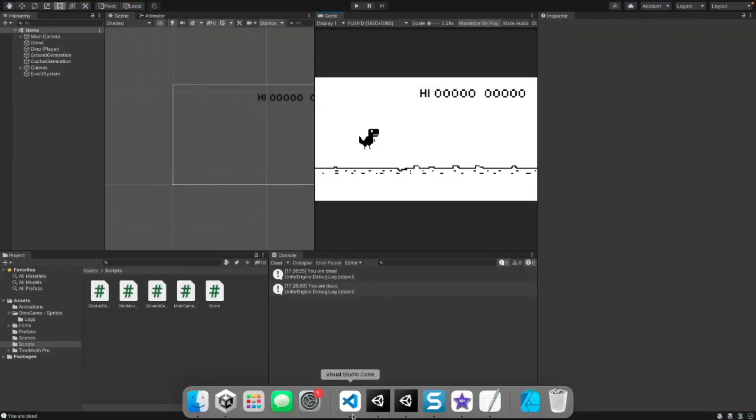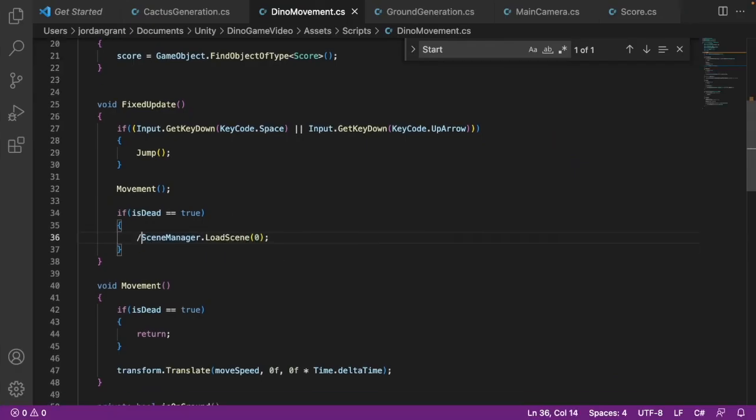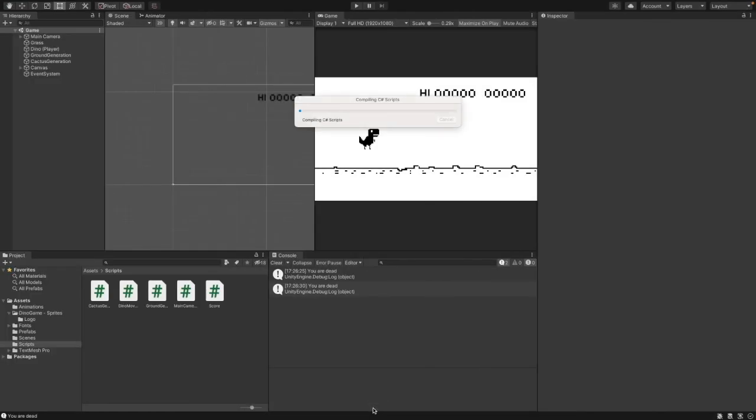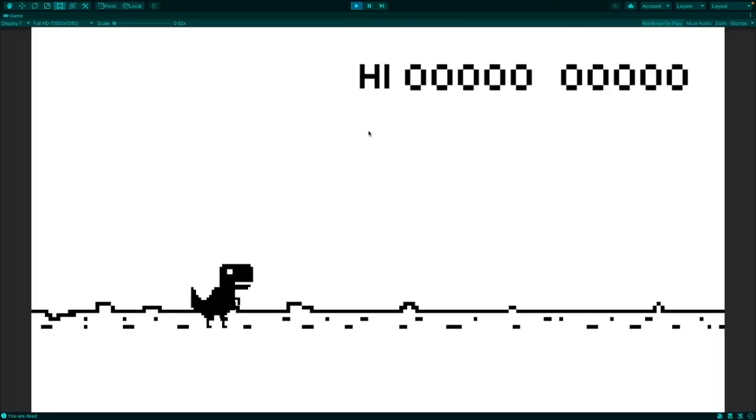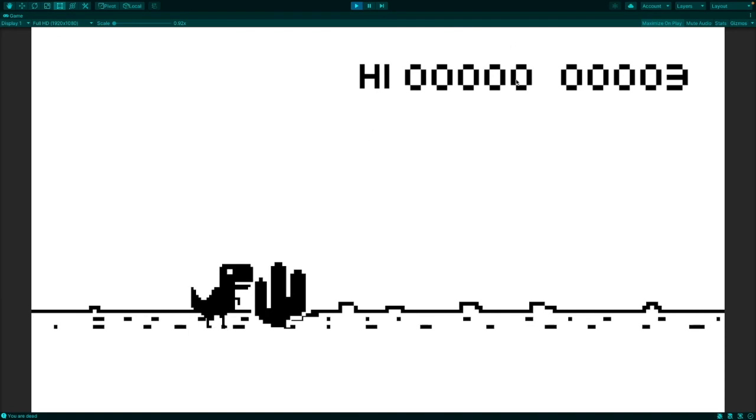So what I'll do is go to my Visual Studio Code and comment it out, just to show you something. So basically, if we play it now, it should tell the score. As you see, nothing happens at the start. If we die, then nothing happens. So we forgot something.